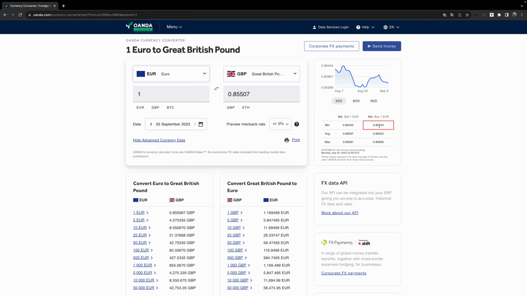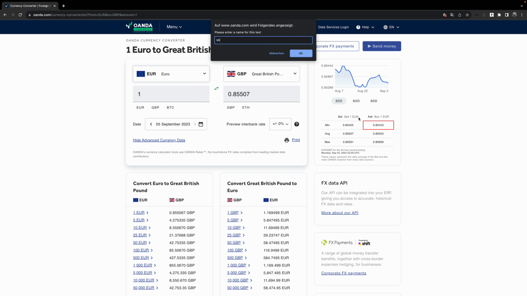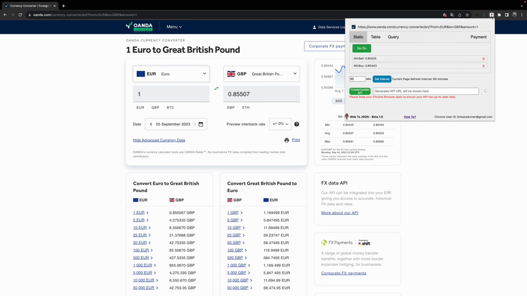I do the same thing for the buy, and I name it minimum buy. And we open our extension again, and we see the values that we have selected: minimum sell and minimum buy.